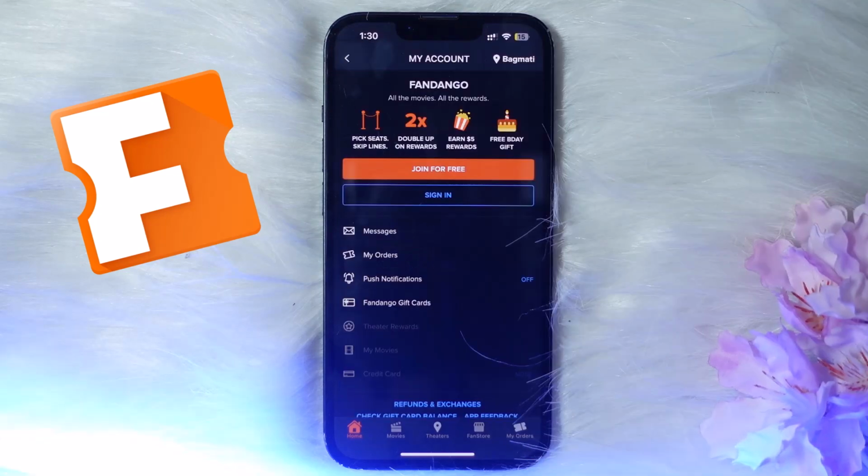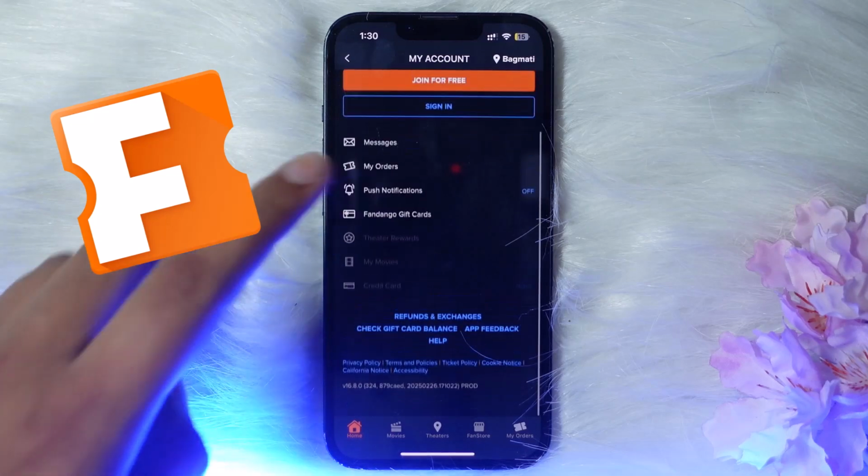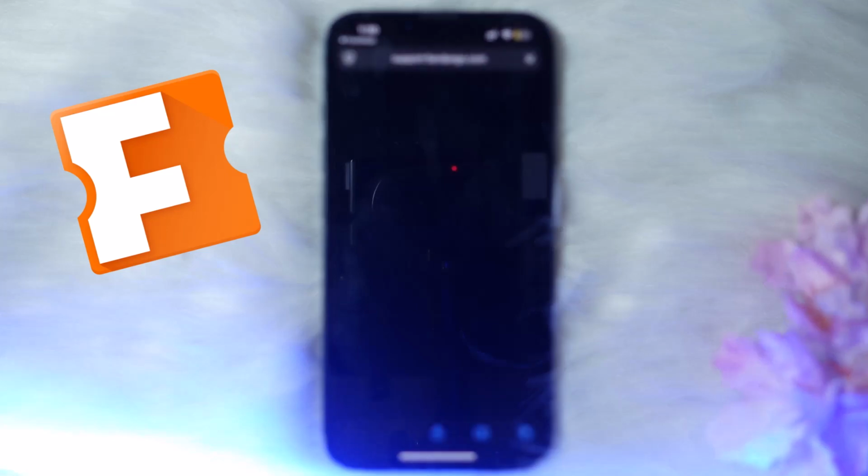left, and here you'll see the options of messages, my orders and more. The thing is that you can't directly delete the account from Fandango, but you can request it through customer support. So you just need to find the customer support or help center on this page. As you can see, there is a Help option, so click on it, and it will take you to the support page of Fandango.